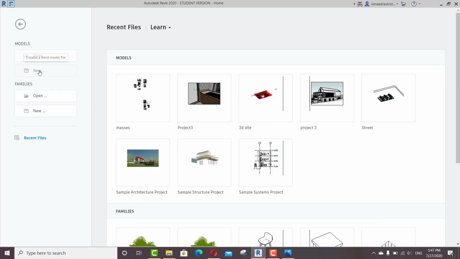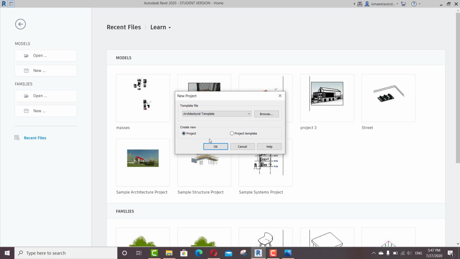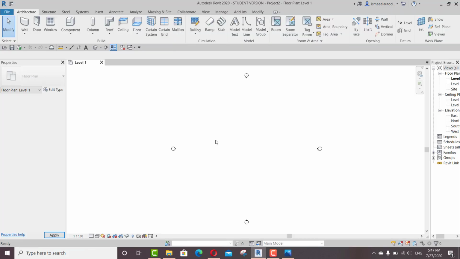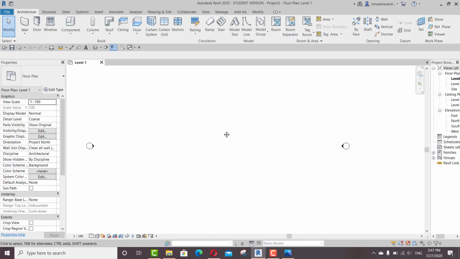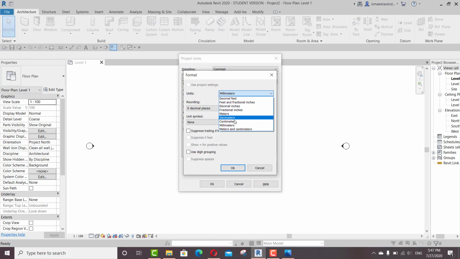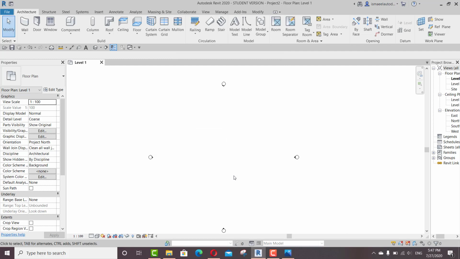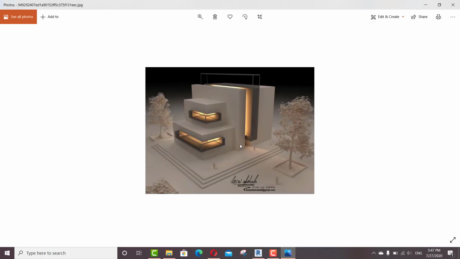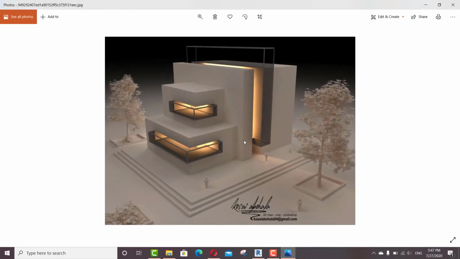So for that I will just go to Revit and open a new architectural template. I think it will work well with us. So first of all, directly I will change the unit to centimeter. UN is the shortcut. And now I will just analyze my mass in some way.